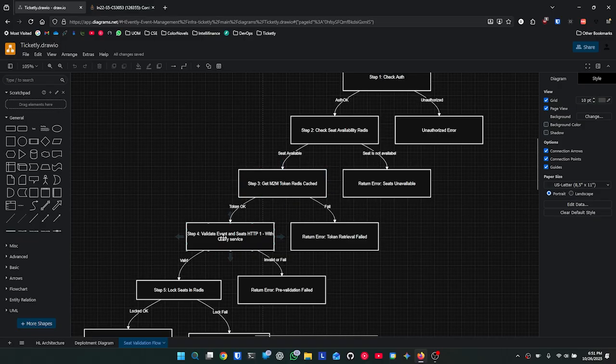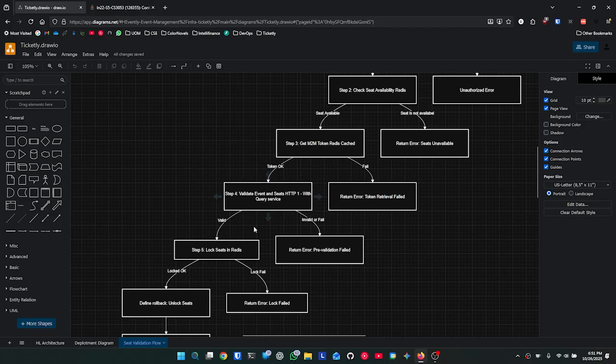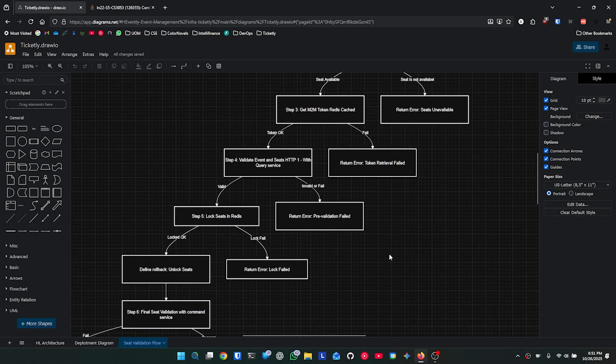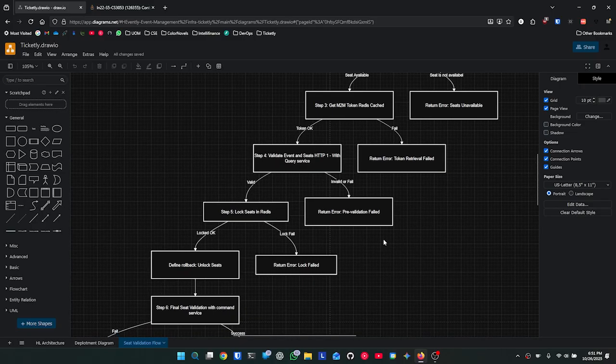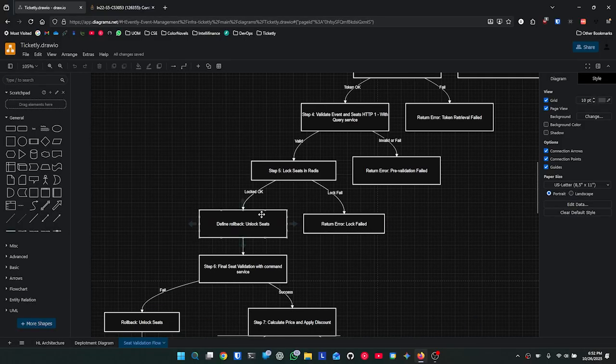If that seat is validated and available, then we lock that seat in Redis. After this step, the critical part is over, and there is a user owning this particular seat. Now we move to the heavier, write-based part, where we do the heavy stuff. Then we define a rollback, which is something we need to do in Go.